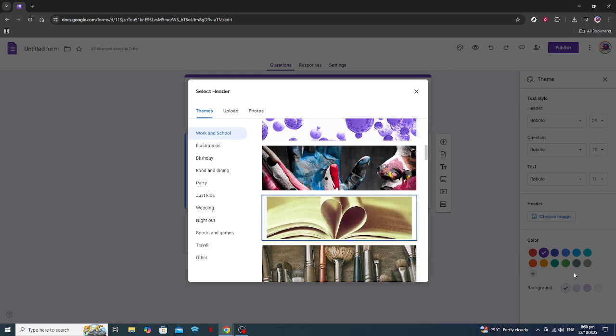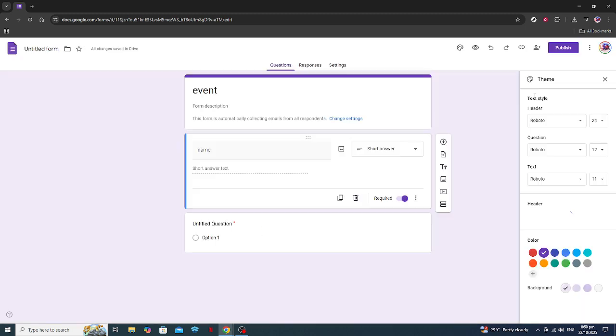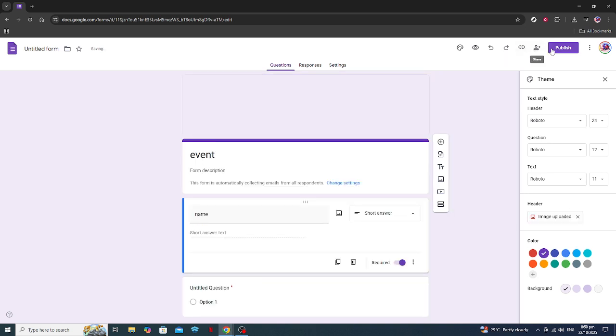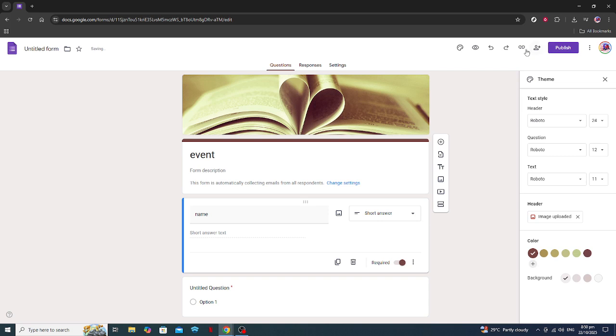When you're satisfied with your form, it's time to share it. Click the Send button at the top right corner where you'll find several options for distribution. You can email it directly to recipients, share a link, or even embed it on a web page. Select the method that best reaches your audience.